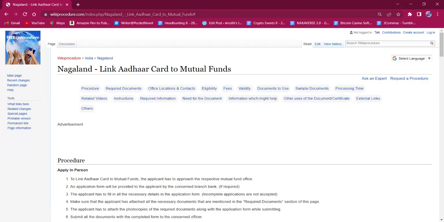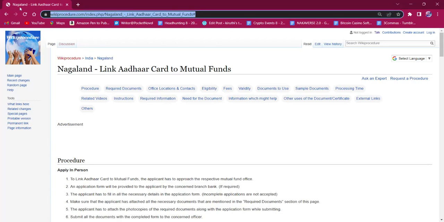Today we shall see the application procedure for linking Aadhaar card to mutual funds in Nagaland. The link which I am highlighting now is also provided in the description below. If clicked on it, the official web page will be opened.